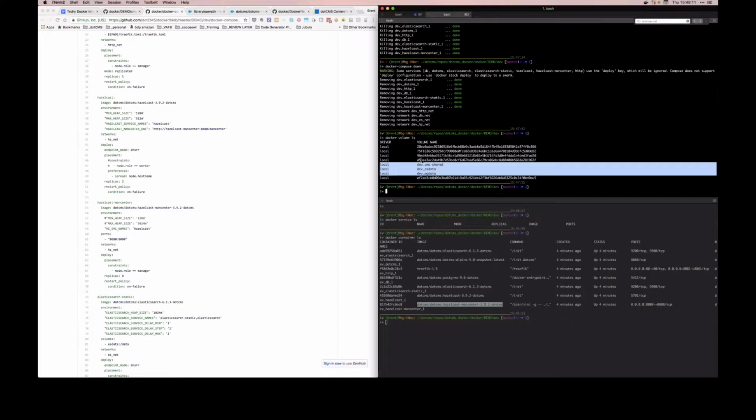This is using what's called a named volume. If we were doing this in a cluster or across multiple machines, we'd have to not do named volumes. We'd have to actually put it on a file share. Okay, and then I have a note in the document here.